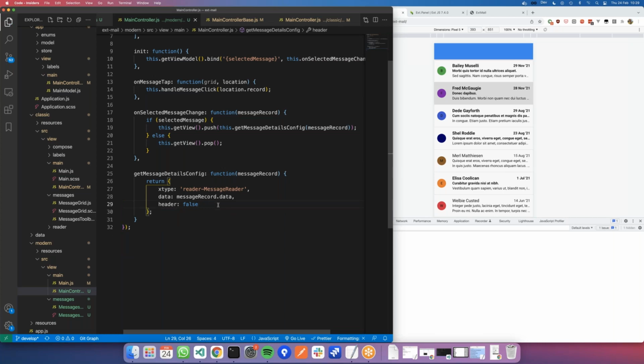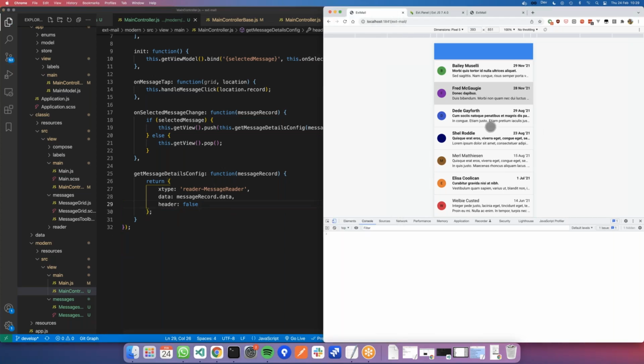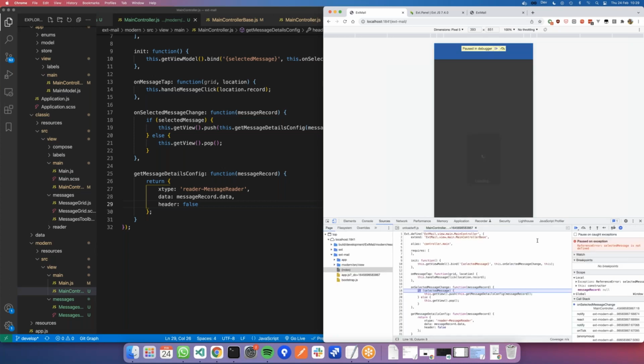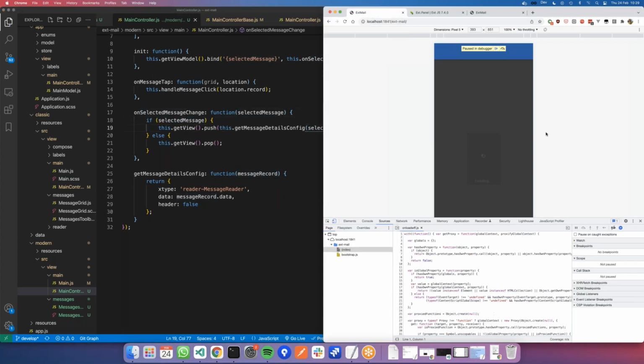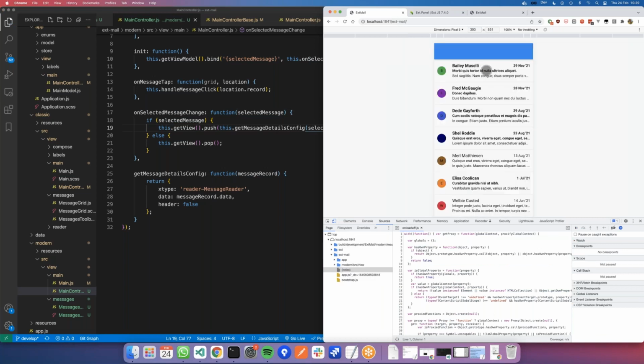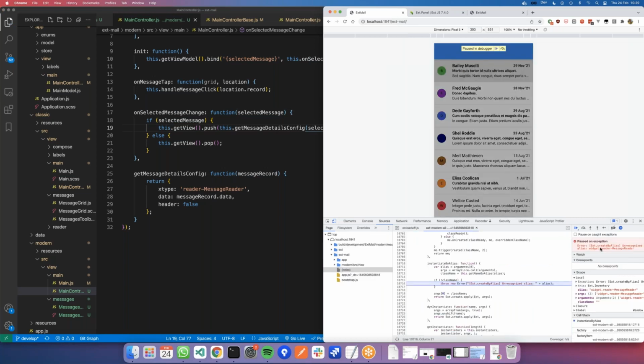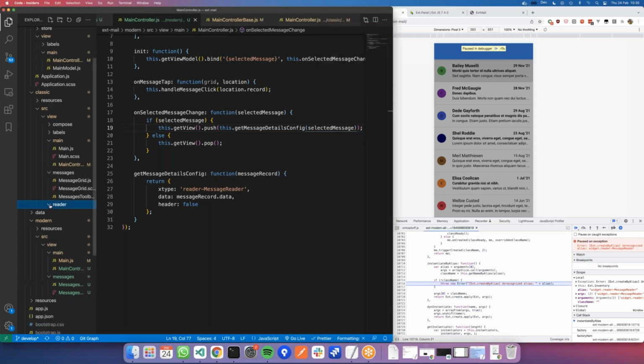So if we refresh, it'll give us an error because, wait a minute, this selected message. Let's change that. So if we tap that, we will get an error because it doesn't recognize message reader, because that class, although we have it in the project, is part of the classic toolkit app.